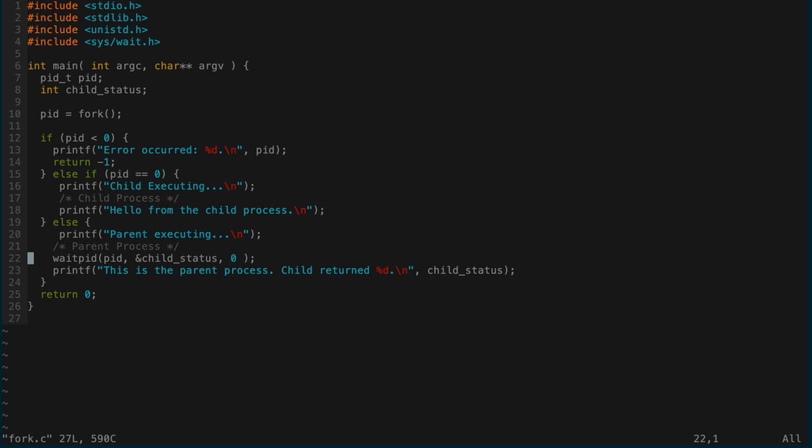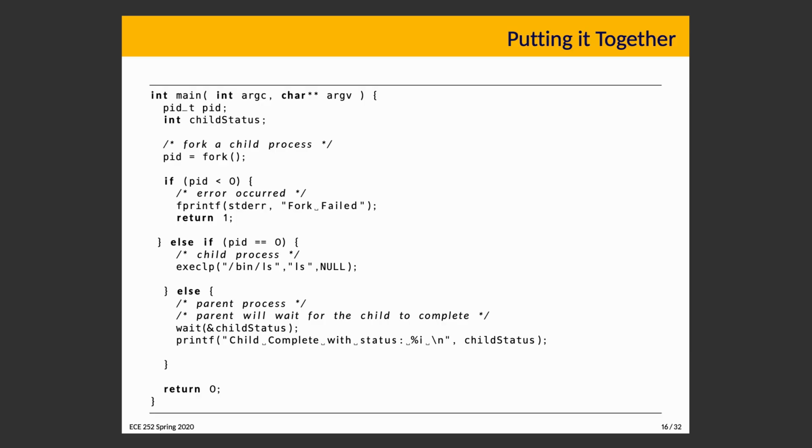Let's look at a second example where we're going to take a look at the workflow using exec. And once again, this shows a complete code example from int main all the way down to the return 0, in which we have a process ID, which is called by fork.